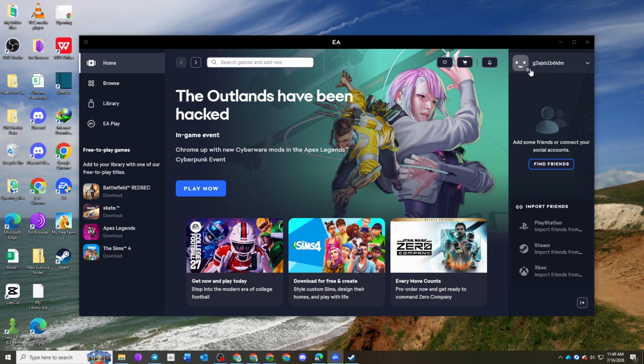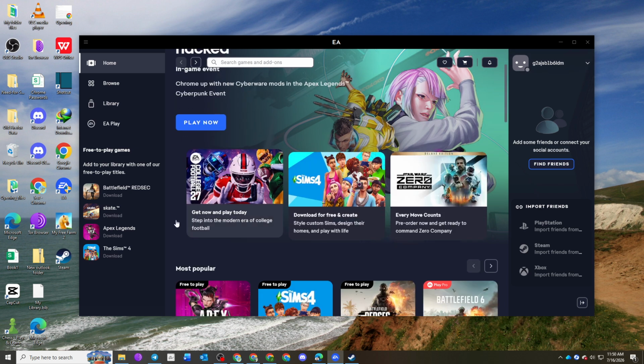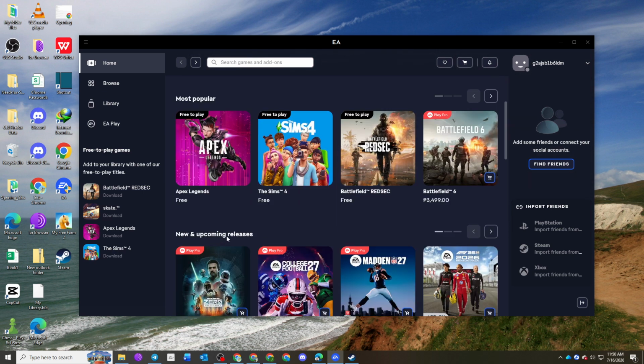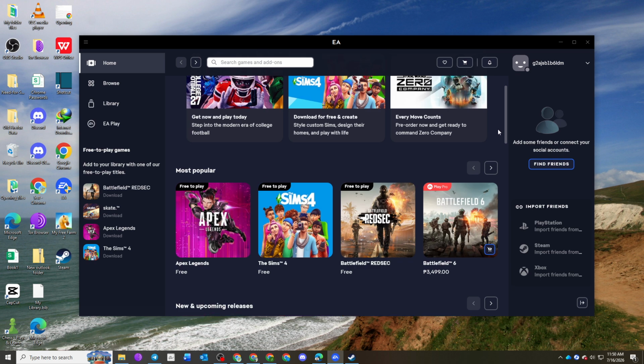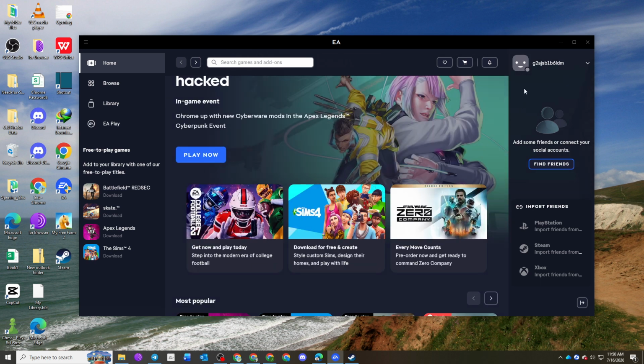After selecting Invisible, your status will update immediately. You can continue browsing the EA app, managing your game library, and launching games as usual. Your friends will see you as offline until you decide to change your status back. If you ever want to appear online again, simply click your profile picture in the top right corner, select your current status, and choose Online. Your friends will then be able to see that you're active in the EA app once again.